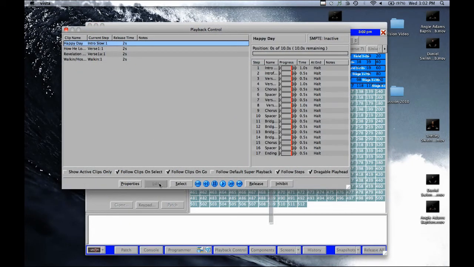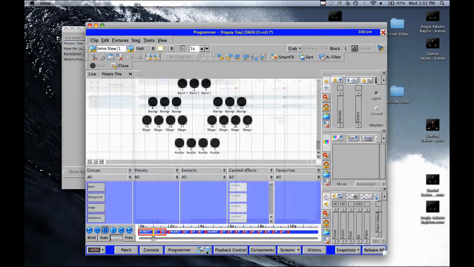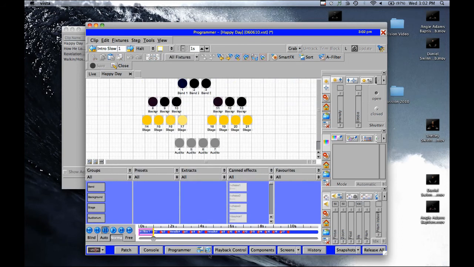Happy day. We want to edit that one. Go to edit. Again, it gives us the timeline. We don't want the timeline. We want the editing, the actual fixture. So we'll click on the three lights in the icon. And this is where we can start editing things.